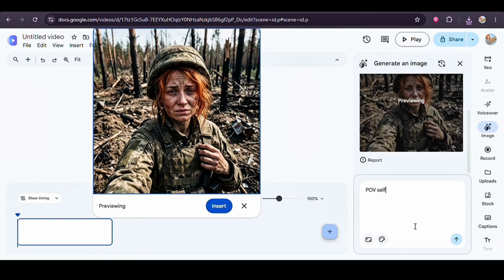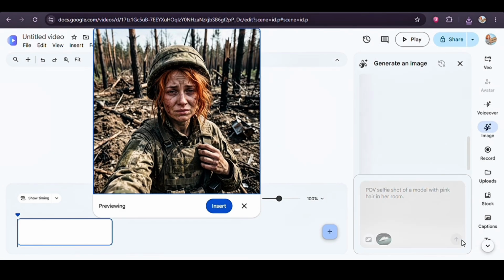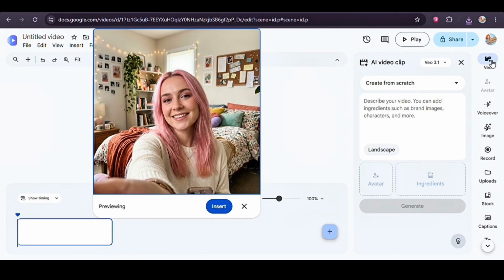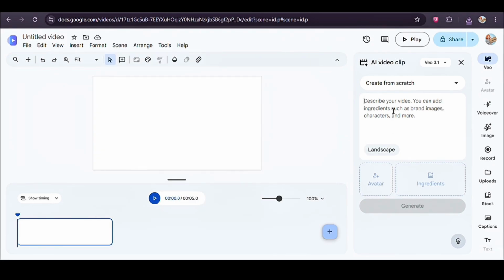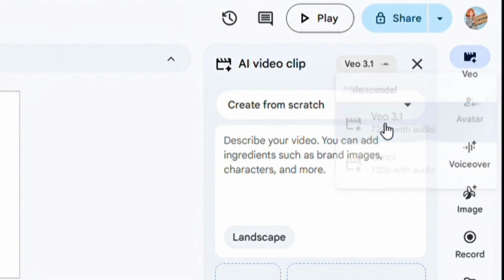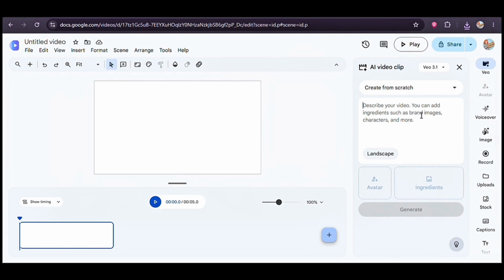Now let's try a slightly more complex prompt. I clicked generate, and this was my result. Wow, this is really beautiful. Now let's try out the video generator. Right here, you can see the model, and as expected, it says Veo 3.1, which is Google's latest AI video generation model. As you can see, it also generates audio.